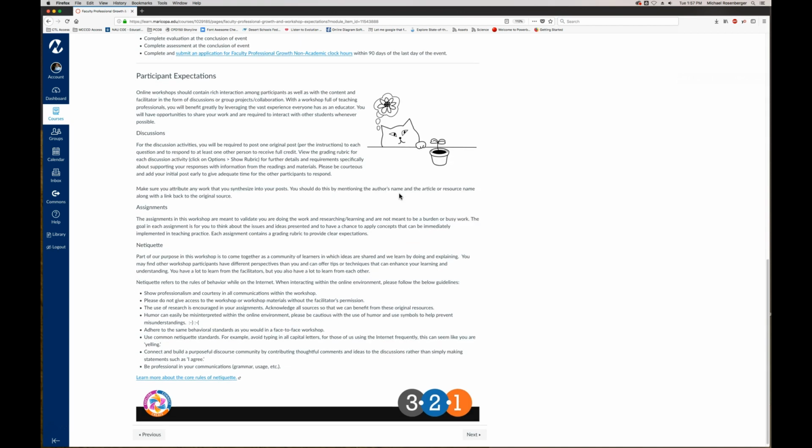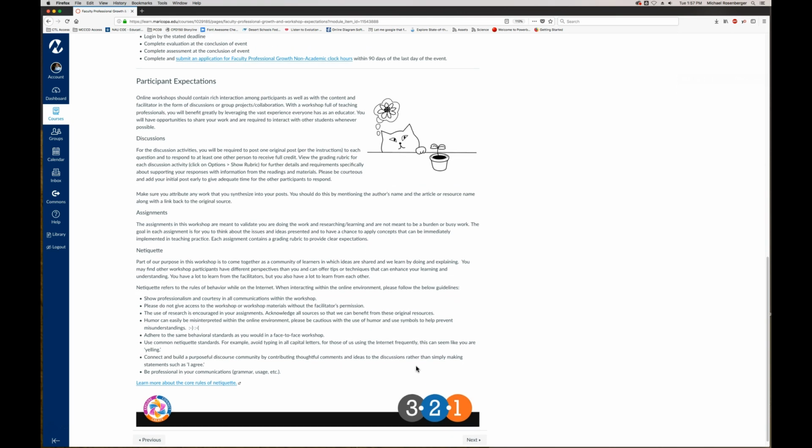Participation expectations. We expect you to participate in the discussions. Make sure that you turn in your assignments, follow the rubrics and instructions, and netiquette, show professionalism, courtesy, all those different things. You can go ahead and read through all the different requirements for that. This is something that's very good to have in the beginning of a class, especially with students when you're designing it, so they understand what their expectations are as well.